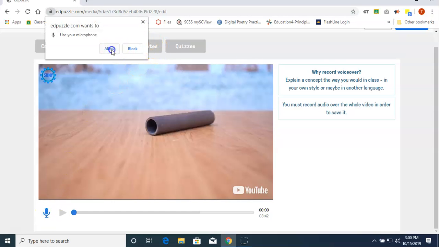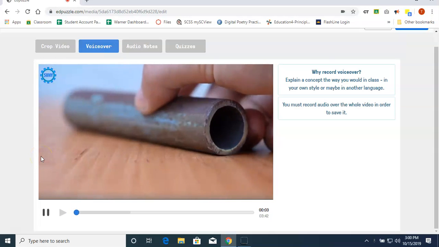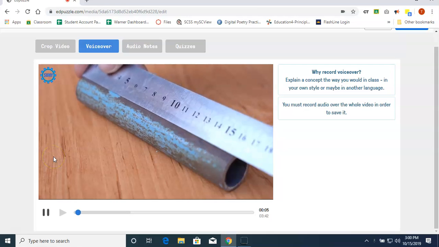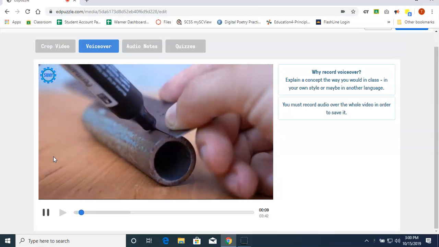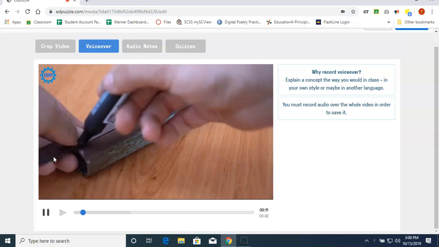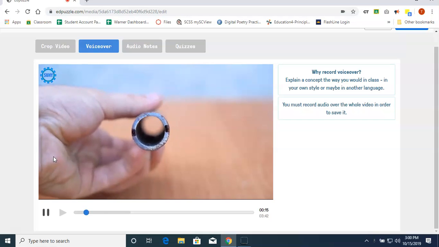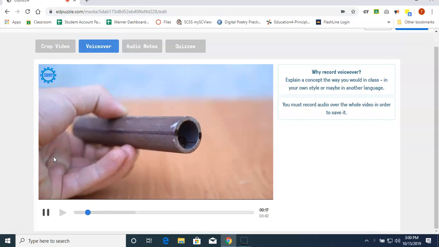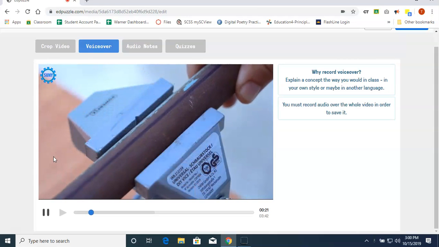I'm going to allow EdPuzzle to use my microphone, and I am talking right now, and this is explaining what this piece of pipe, galvanized pipe, is. We're going to make some measurements and create dark lines, which I am assuming is going to be where I will be cutting that piece of pipe.